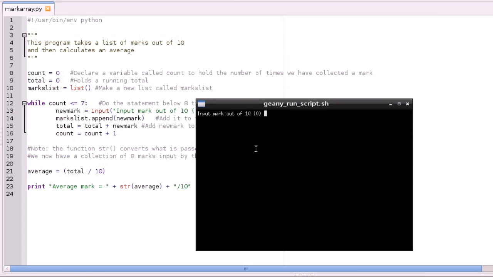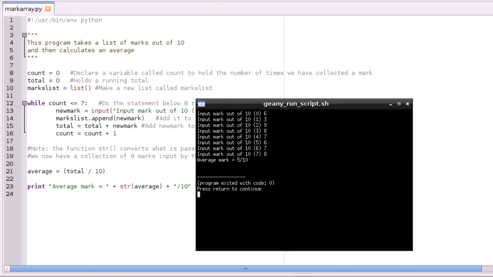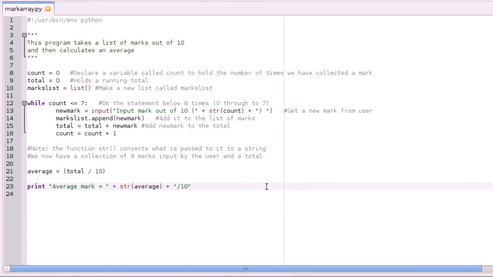and you'll see what's going to happen here. Now, I've not put any error handling in this. I'm asking for marks out of 10, but you could put in more than 10, which would obviously give a bad average, so I'm going to say 6, 3, let's say 9, 8, 7, 6, 7, 8. So the average mark there is 5 out of 10. And that's basically another simple program, but demonstrating a couple more things. So we've got mathematical operators here, inputs, the string function, and a list as well.